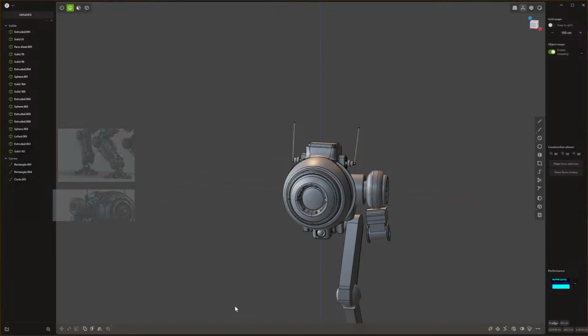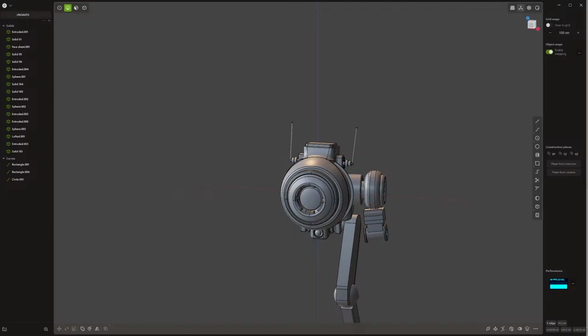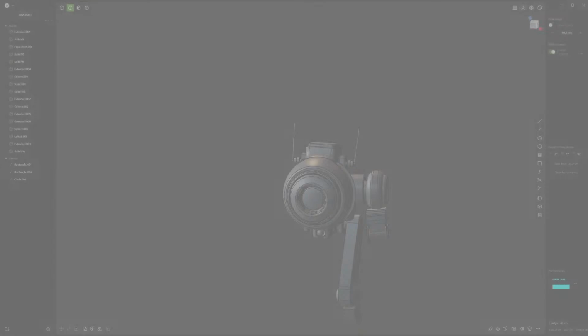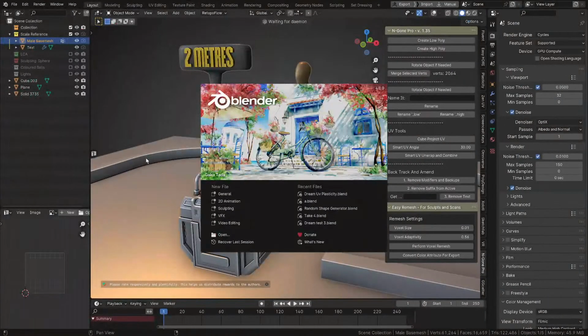So we'll go into Blender. Okay, should be loading. I'll give you a quick example, but you should be able to see it shortly. Blender's just taking its little time to load, that's all. Okay, here we go. We're in Blender.